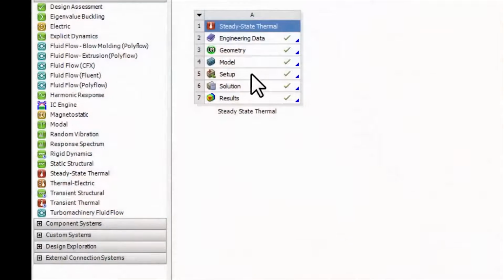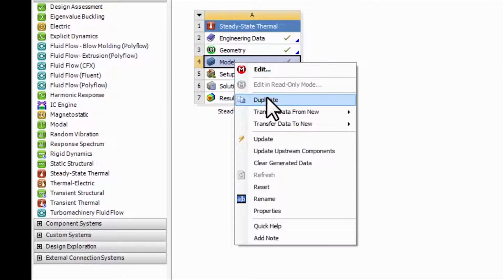Here we'll do the mesh refinement to evaluate the level of numerical error. Exit out of Mechanical and go back to the project page, right click on Model and say duplicate.